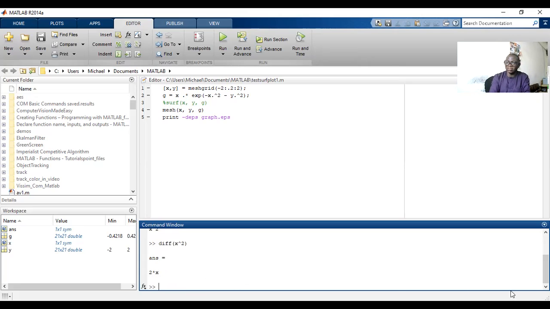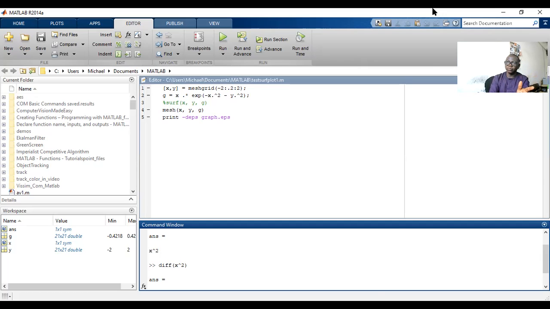2x. So that's just it. So it's opposite. You integrate 2x, you get x raised to power 2. Differentiate x raised to power 2, you get 2x. That's what I'm trying to explain to you. So on that note, let me see if I can move forward.